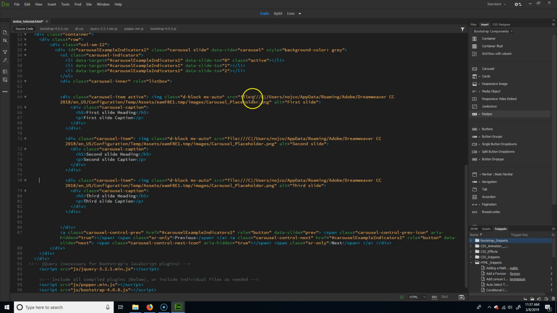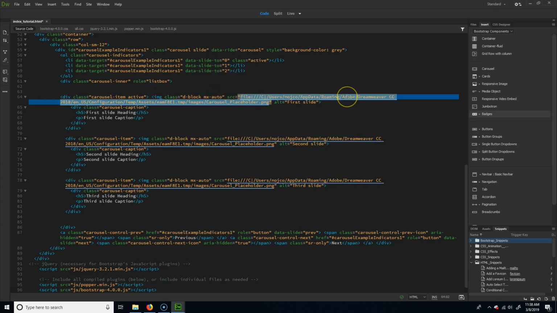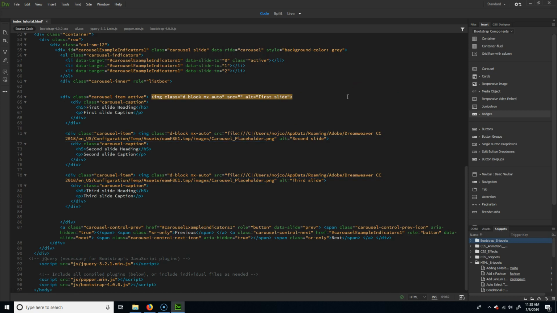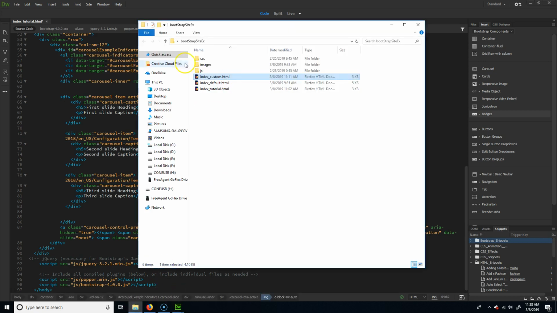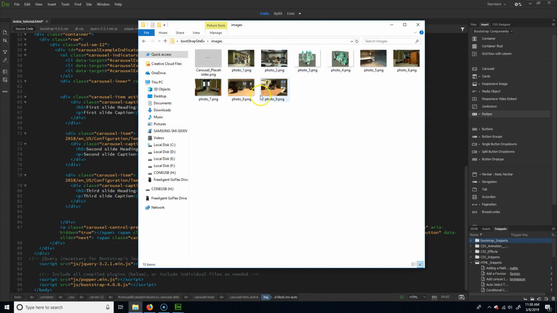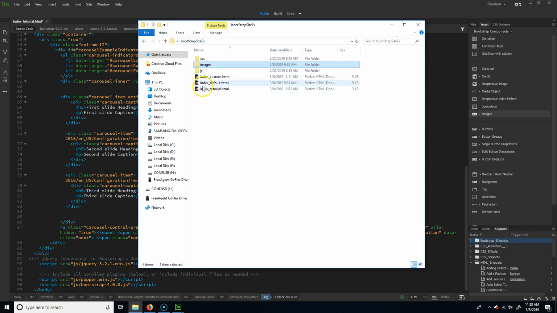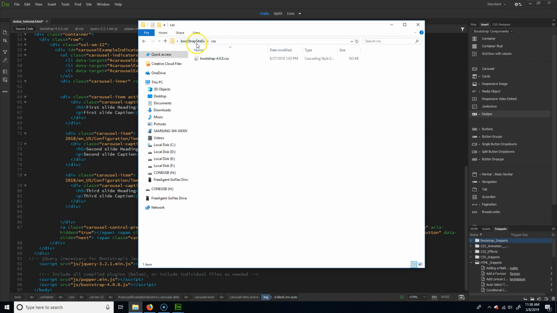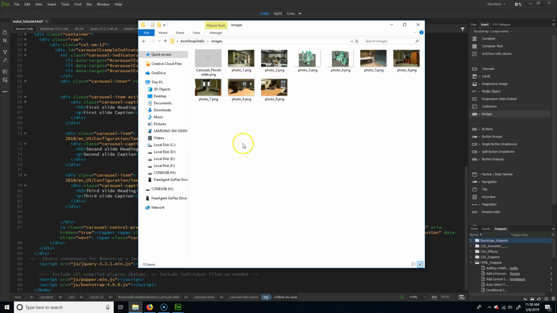To change the pictures, it's really easy. Where it says source, it says img class and so on, and it says source. I'm just going to grab all the stuff inside the quotes and hit delete. You should already have your pictures in your images folder on your Bootstrap site. So I have my Bootstrap site. You see it has its CSS and the JavaScript, and then I put some pictures in here of my images.